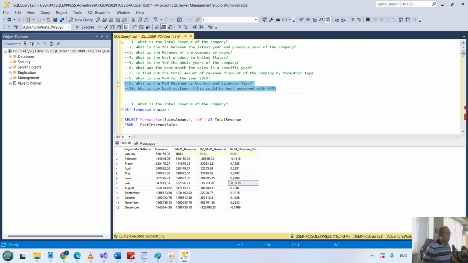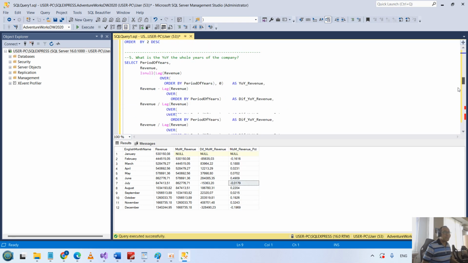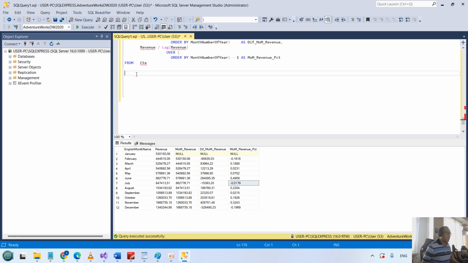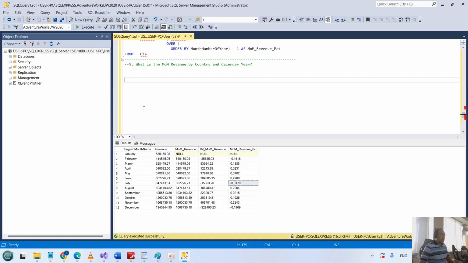Now let's go further to answer our last two questions. Let me copy both of them, paste them over here, and make it bold just for this one, and move it a little bit down. Now what is month over month by country and calendar year? To do that, for month over month we have to use dim date. For country we have to use the sales territory table, and for calendar year we have to use dim date exactly.